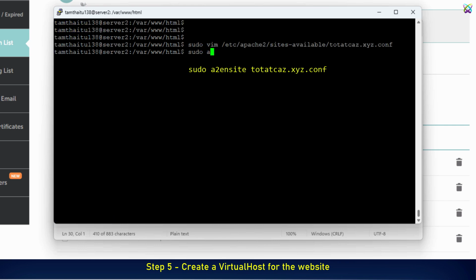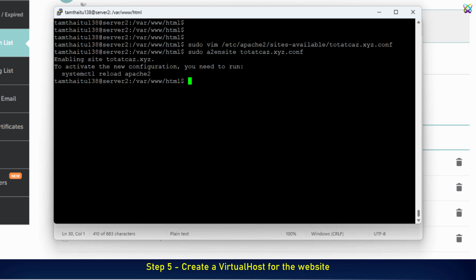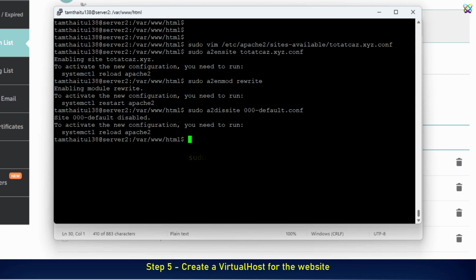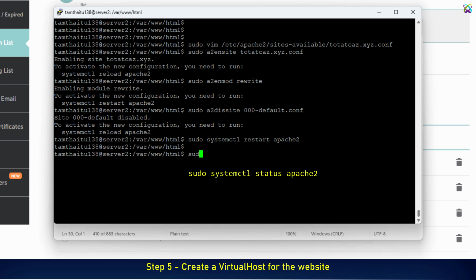Next, enable the virtual host you've just created to activate the configuration for your website. Next, enable the Apache rewrite module so that WordPress can use friendly URLs. And also, disable the default Apache site to avoid conflicts with your WordPress website. Next, restart the Apache service to apply the recent changes. Finally, check the status of Apache2 to make sure it is still running after the restart.